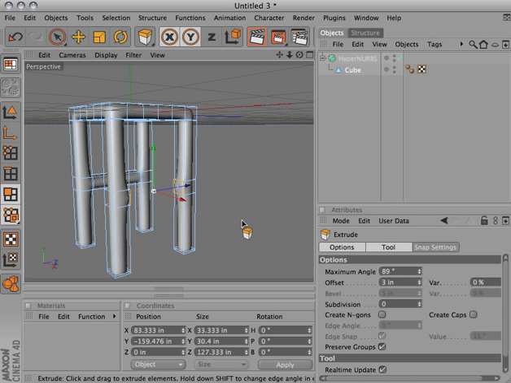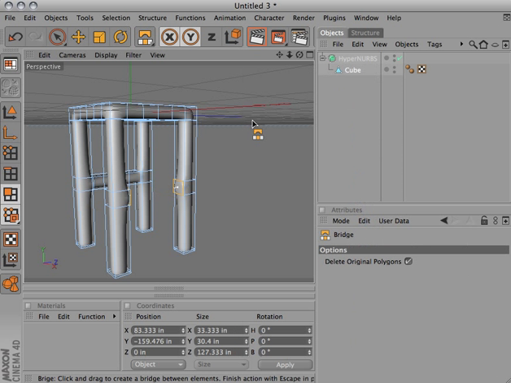Now, if I was really good and I knew what I was doing, I would have selected all 4 of these to start and just done it all at the same time, which I can do. But, you know, we're going to walk through this. We're learning. So now I'm going to do bridge. I'm going to do that upper right to upper right again.